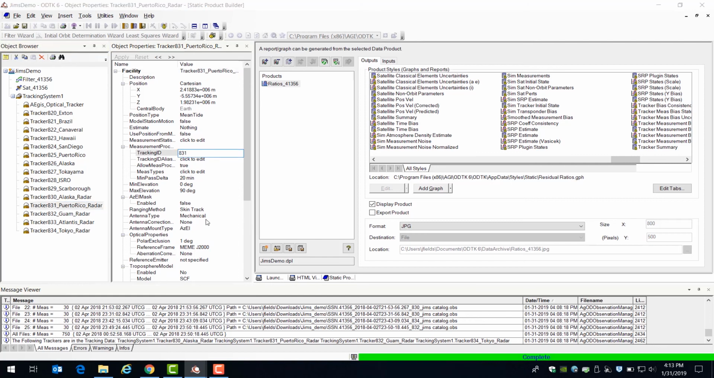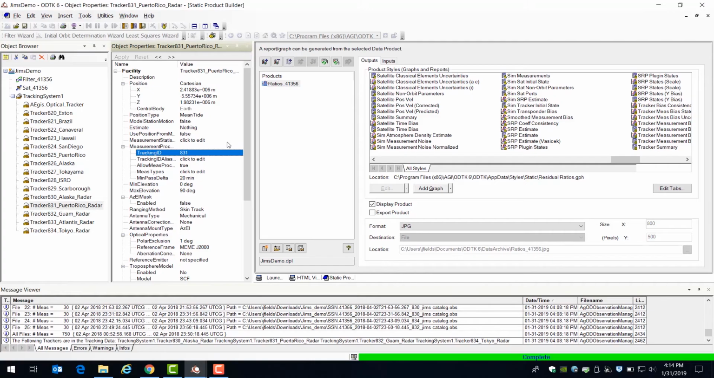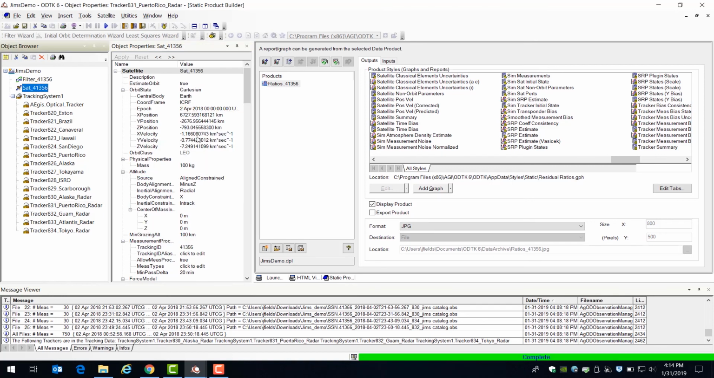And here's an example. The one from Puerto Rico has a tracking ID of 831. If we go back to SEG and look at what SEG is producing, we'll see that this tracker number for this first track happens to also be 831. That 831 shows up in the B3 observation file. And again, that tags this range, azimuth, and elevation data, which is also on that line, as coming from a tracker in Puerto Rico, creating range, azimuth, and elevation measurements for this specific satellite.